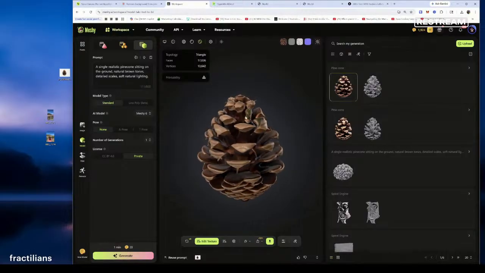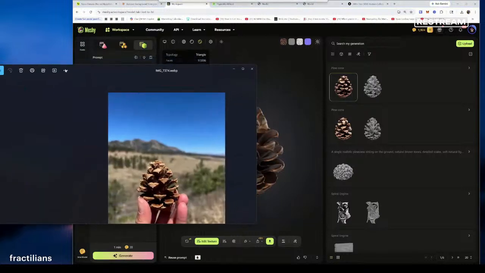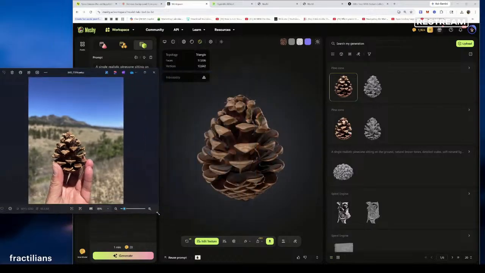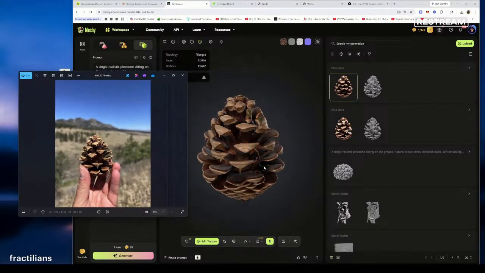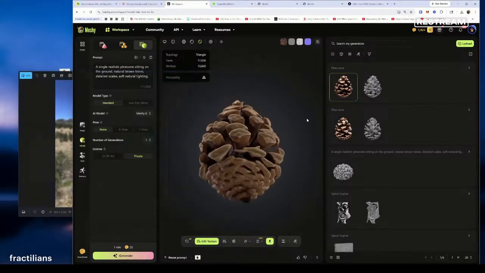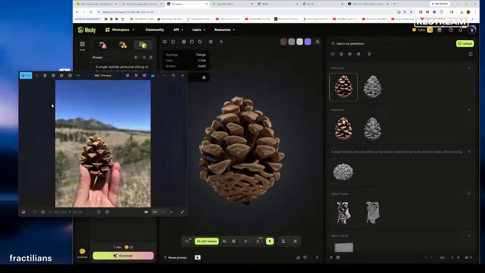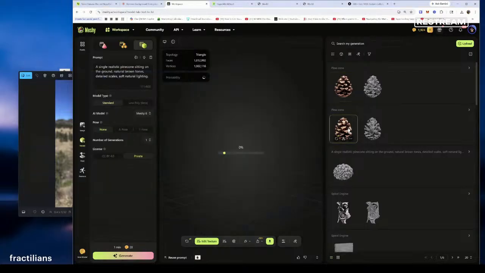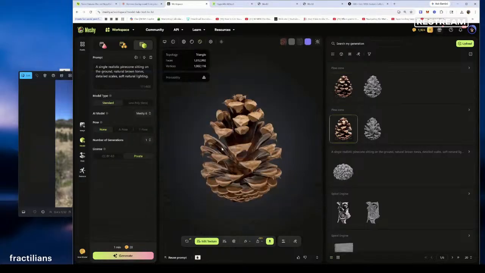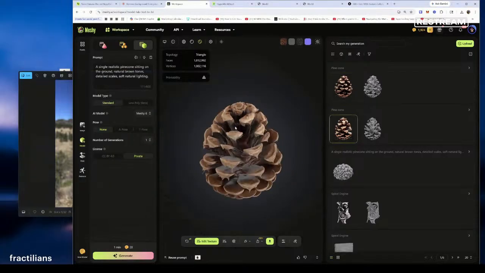I mean, some of the coloring isn't perfect, but still, look, let's check it out. Here is my original little pine cone that I took in the wild. And here's my little 3D object. I really like that. That turned out pretty cool. It's not super low poly, but again, we're just playing around, showcasing some of the fun tools I like to use.